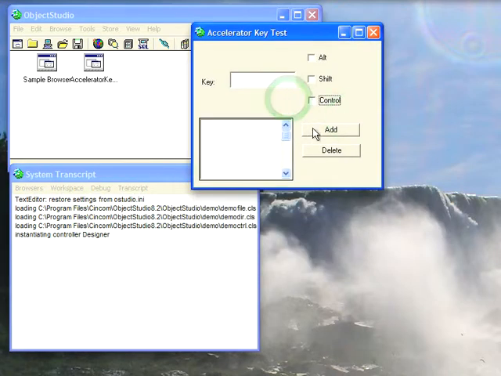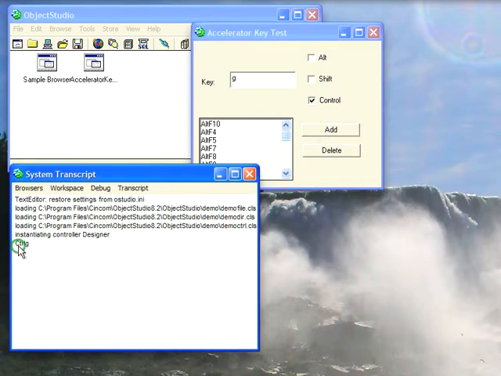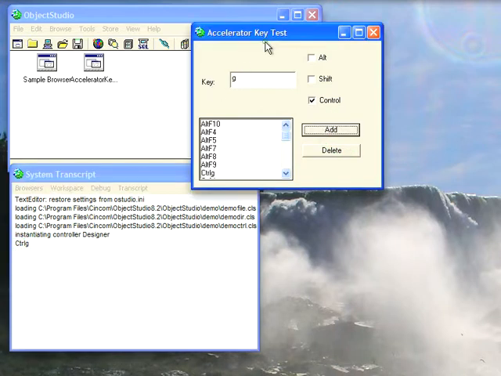So now I'm going to go ahead and say, let's have an accelerator key be Control and G. And I'll hit Add on that. And now you see it told me down here that it does Control G. And if I hit Control G, you'll see that it says a key was pressed.